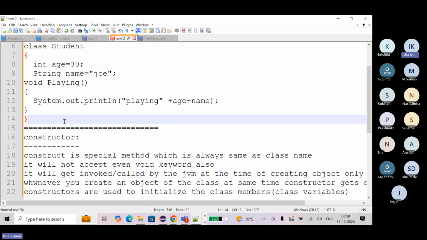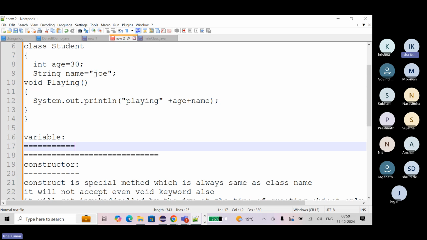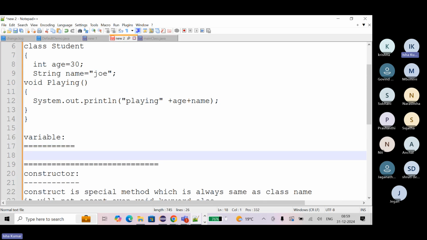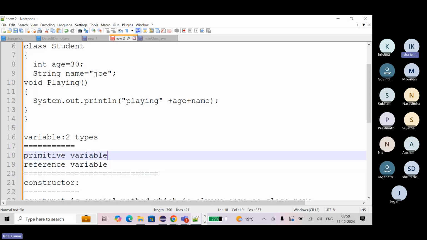Last class I told you, but again I am teaching you variable for 2 minutes. See, variable is also 2 types. First of all, I told what is variable. Now, variable is also 2 types. One is called primitive variable, another one is called reference variable. So primitive variable, very simple. Variable used with primitive data type.